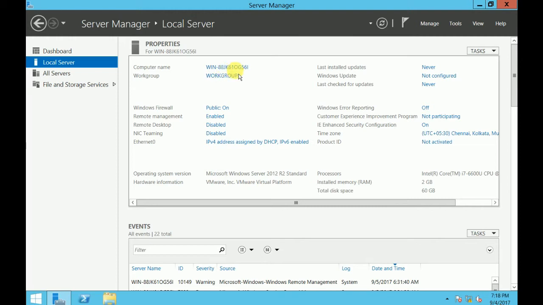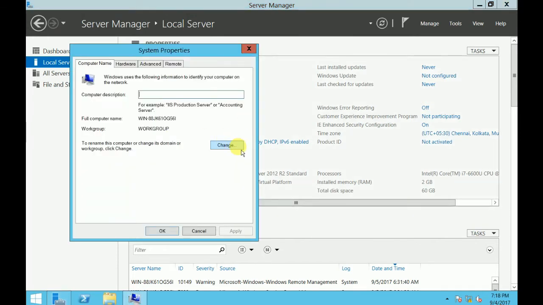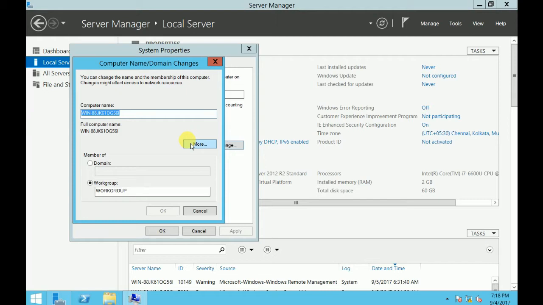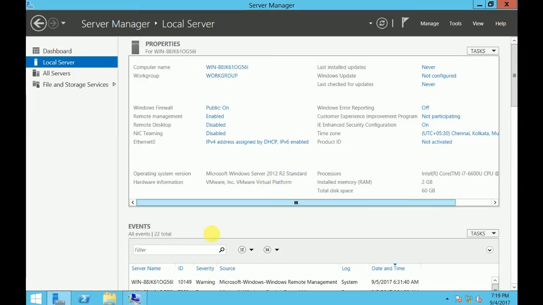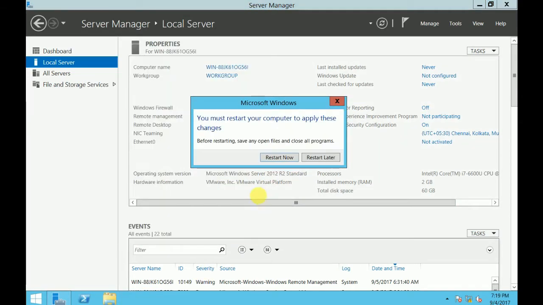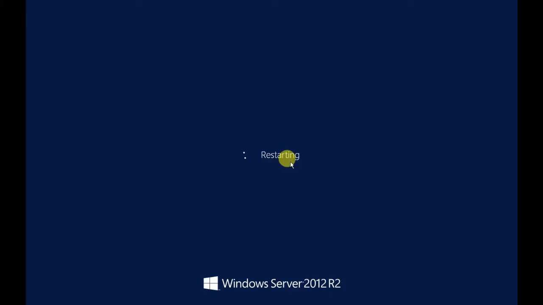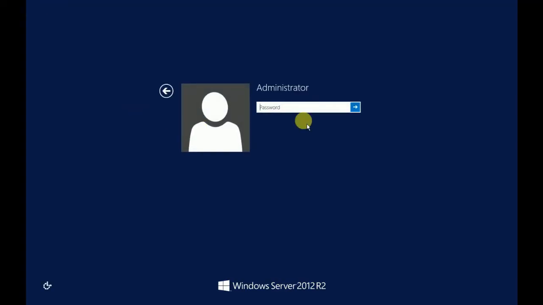First thing is changing the computer name. I'm putting one computer name for WDS, let's say WDS-SRV01. After the name change, as you know, I have to restart this server. I'm just pausing the video till the server gets restarted. Okay, the server has been restarted.